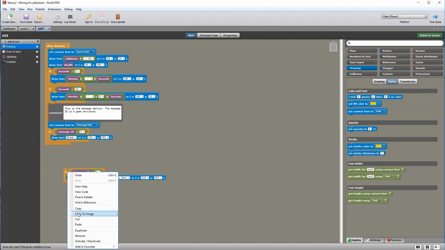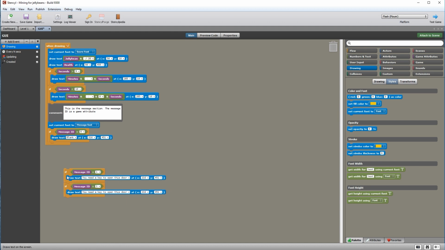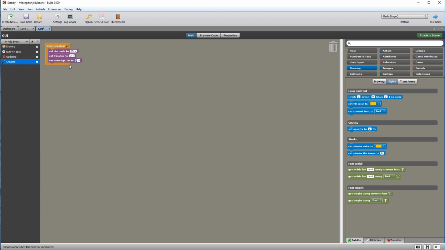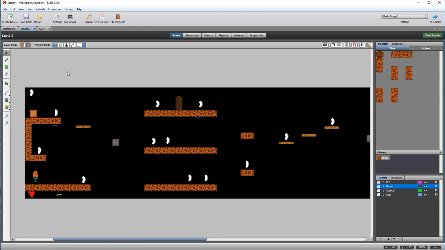Now duplicate the bottom if statement again and change the message ID to 2. Now type the message "collect all the jelly beans." And under the drawing event, get rid of the blank message, leaving the first parameter empty. And it will have a red error, but don't worry about it because it will still work fine. Set the message ID back to 0 under the created event and test the scene to ensure it displays nothing in its default 0 state.